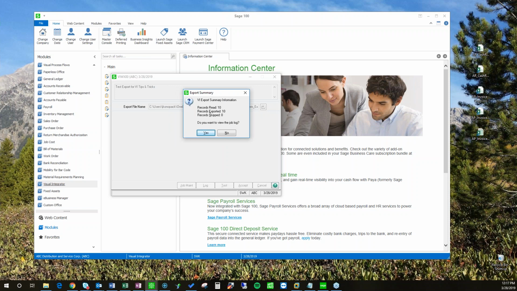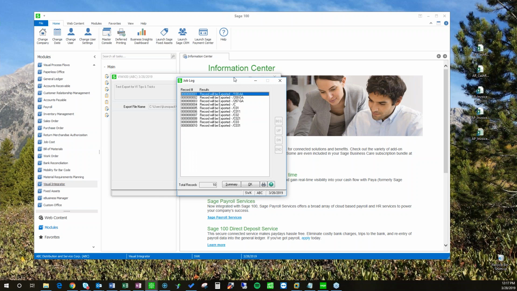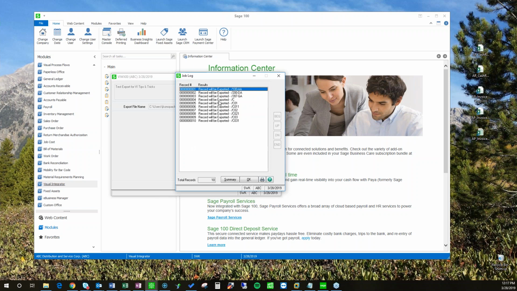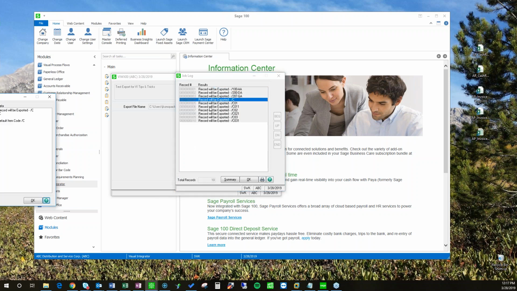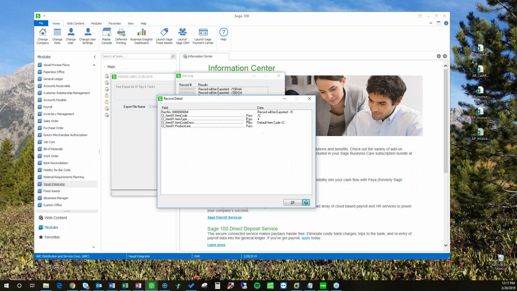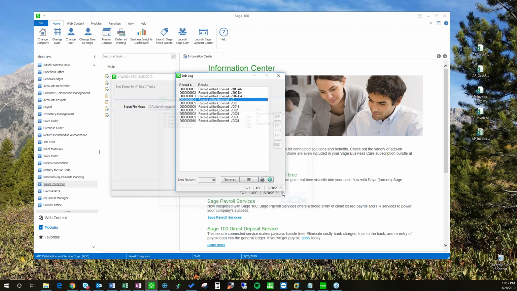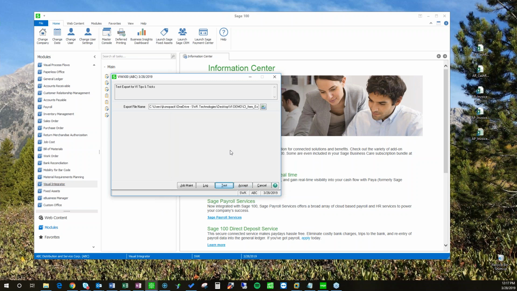And this is what pops up. So we read 10, exported 10, didn't skip any. So that's good. We can view our job log, no red text that would indicate an error. We can double check any of these and see that everything passed for the export. So our test was good. Now we can accept. Do you wish to export? Yes, we do.